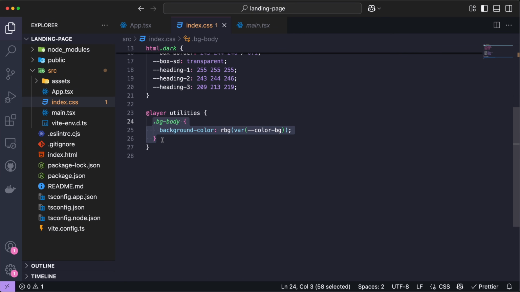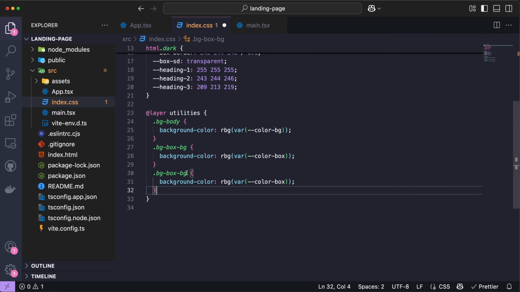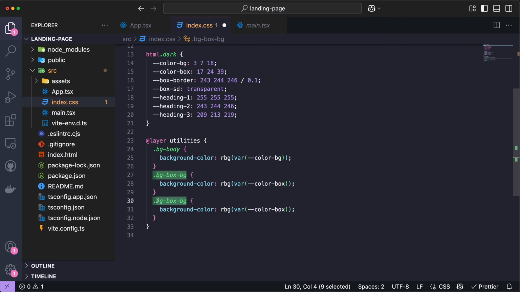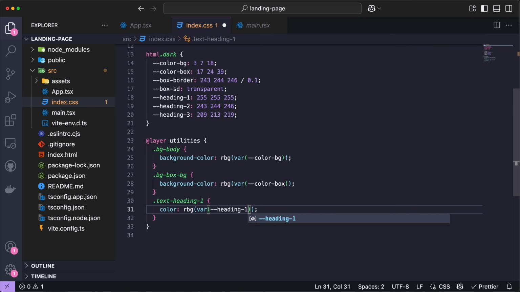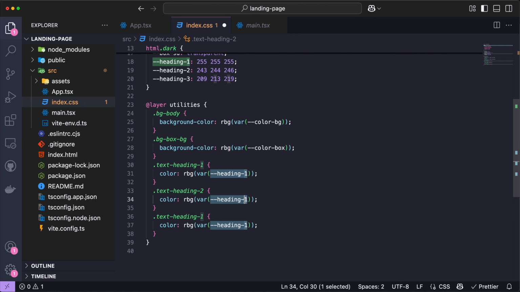So we'll add the other classes. We'll add the BG box background. So BG box background. This will be for the color box. Obviously, the names here you can call whatever you want. I called them whatever I thought made more sense while I was writing this. Then here we will change this to text heading 1, and we'll set the color of the text to be equal to the heading 1 variable. Now we'll do the exact same thing for the other two, but obviously all we change is the 2 and the 3, and we should be good to go.